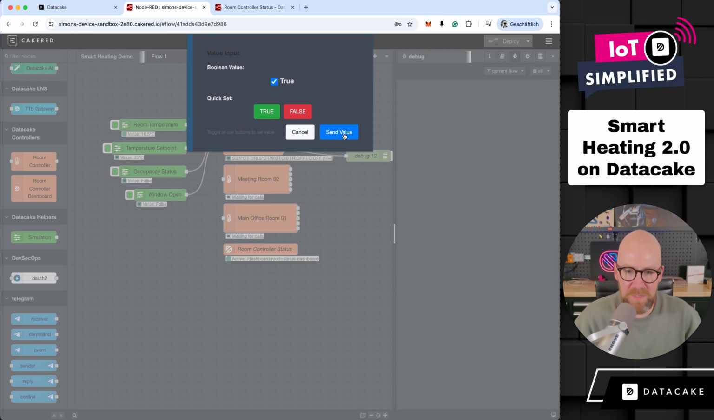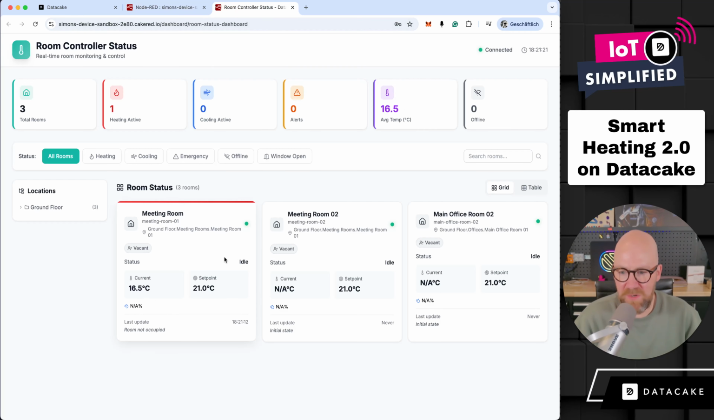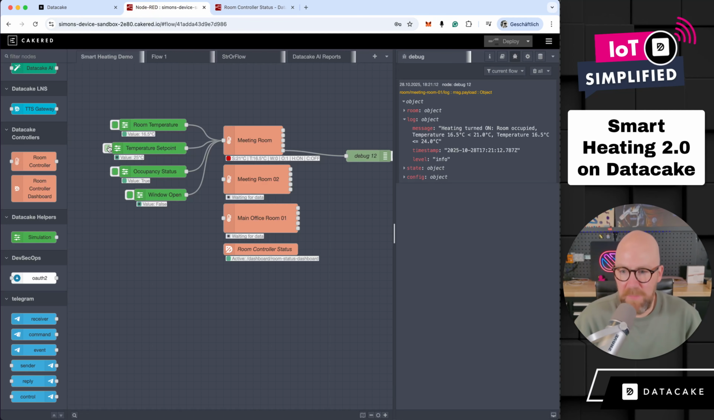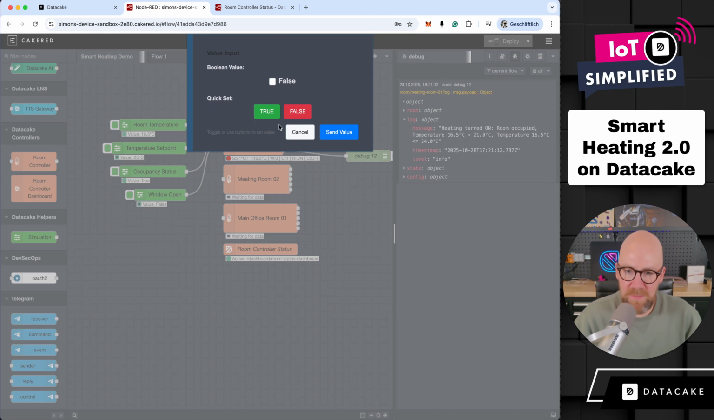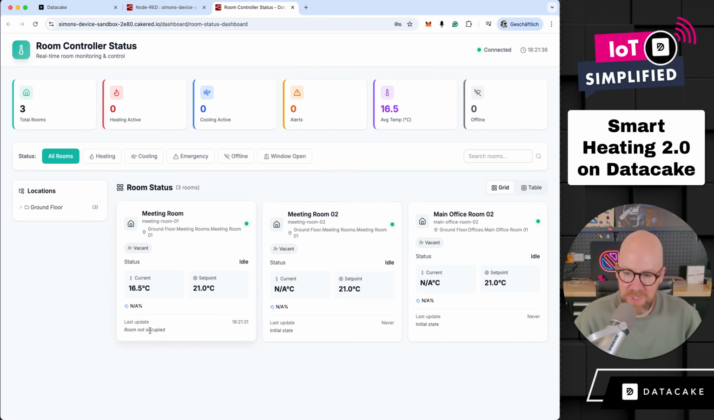Simulate the occupancy to true, set value, and now you can already see here heating turned on, room occupied. So we can see this here in the red icon. You can also see this here on the status dashboard. And basically, we could, for example, also simulate somebody is leaving the room, false, send value, in the log heating turned off, and it is the same here on our dashboard, room not occupied, heating is switched off.